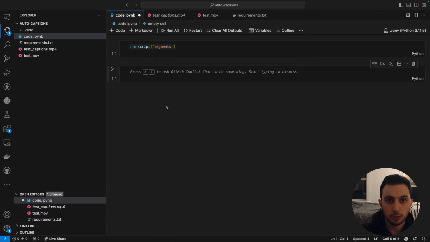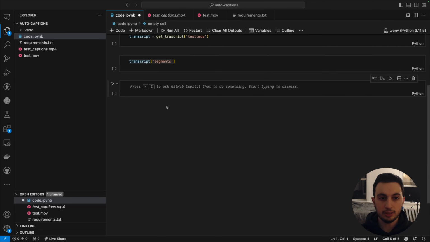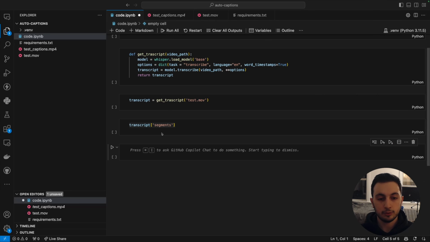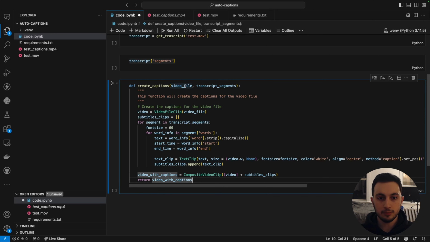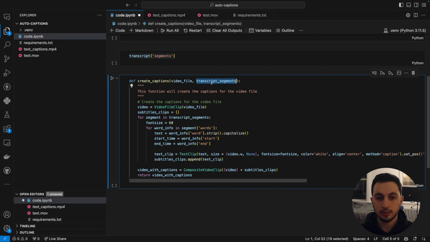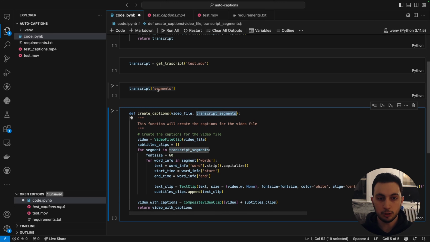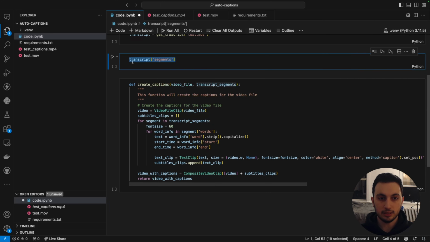Now, what we need to do is create a function that is going to use MoviePy to give us the caption video. So for this, I created this function. It takes the video file, which for me is going to be the intro of this video, and the transcript segments, which is this dictionary here.